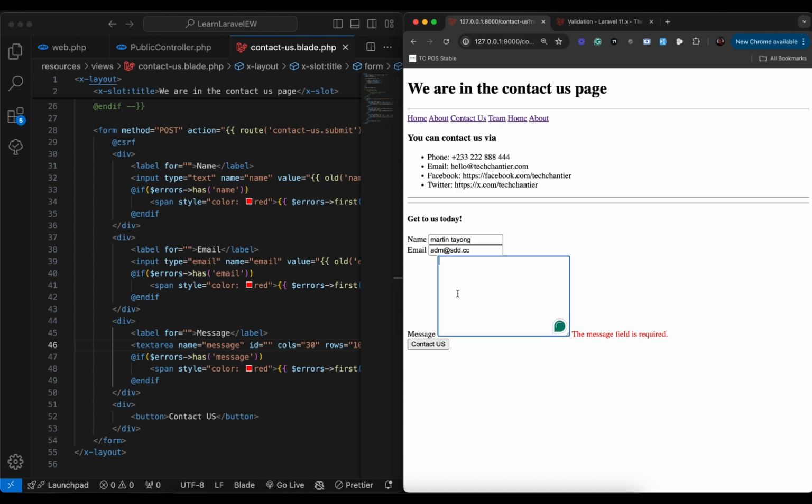And now if you come and put a description, I like this tutorial, I would love to learn more, for example, or let me put a shorter version, so this is likely not up to 10 characters. You see the first validation message is the field is required. Immediately you submit, it changes now because it has validated the required field. Now it has changed to the message field must be at least 10 characters.